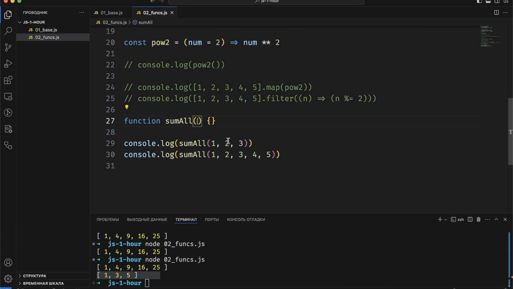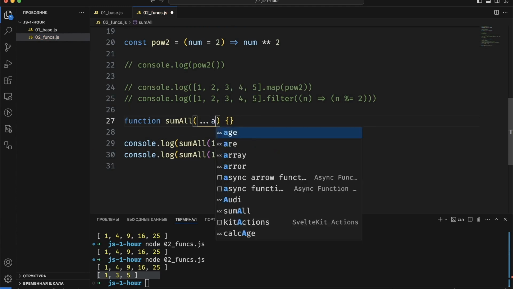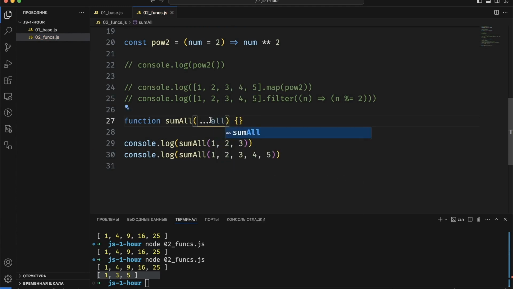For this, there is a special operator in JavaScript called rest. It is represented by 3 dots. And then we specify which array we need to store all the incoming parameters in. That is, all is an array.